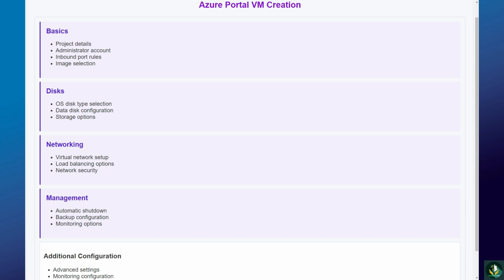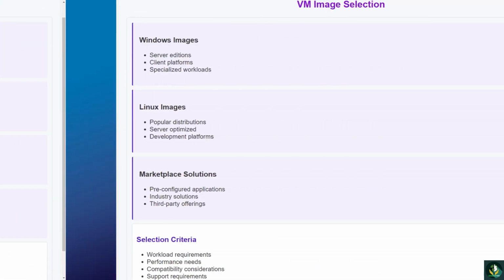The Networking tab handles connectivity configuration, virtual network creation or selection, subnet configuration, public IP settings, network security group rules, load balancing options. Management settings provide operational control. Boot diagnostics configuration. Auto shutdown schedules. Backup policy assignment. System assigned managed identity options.